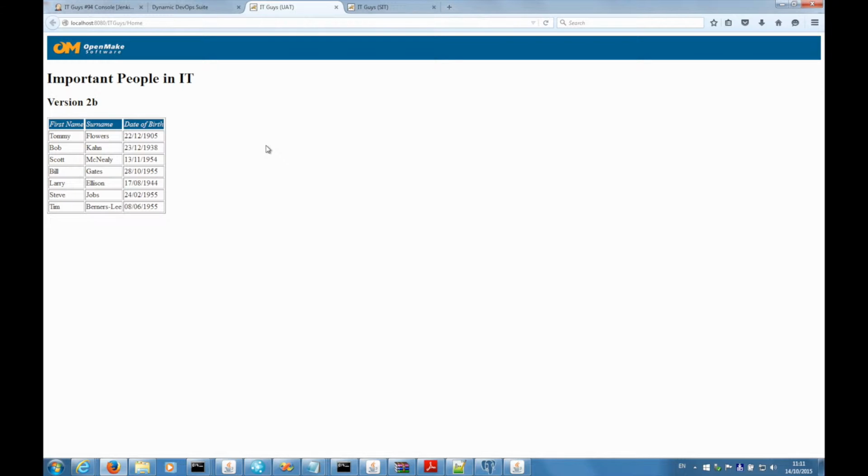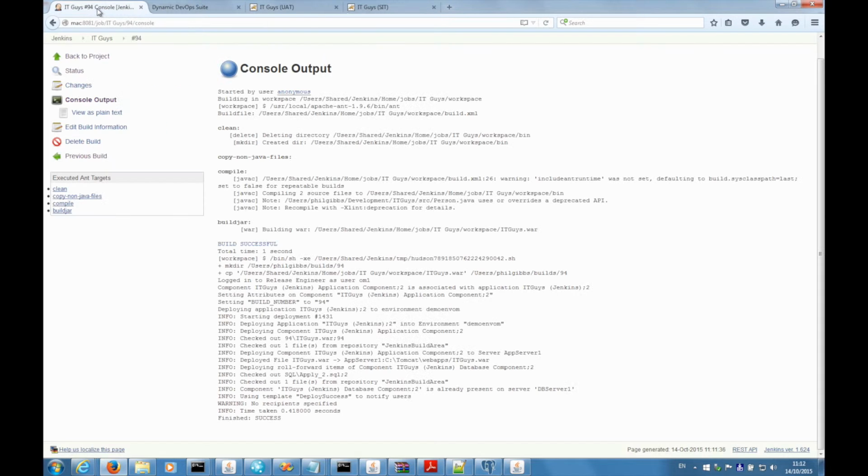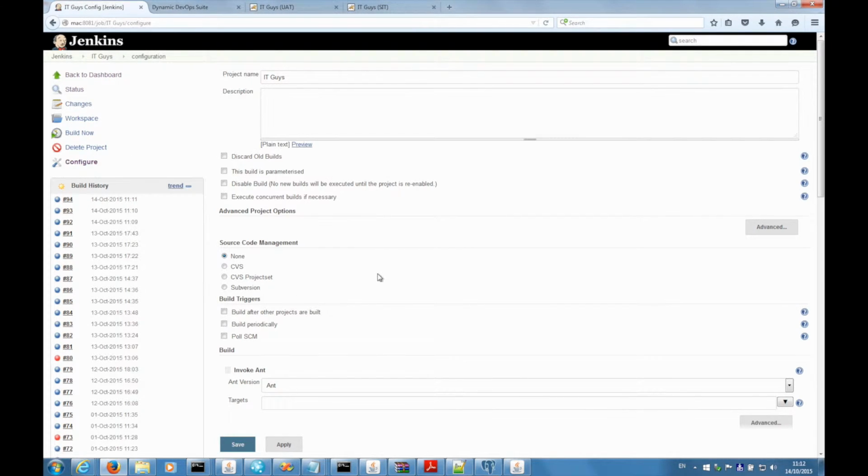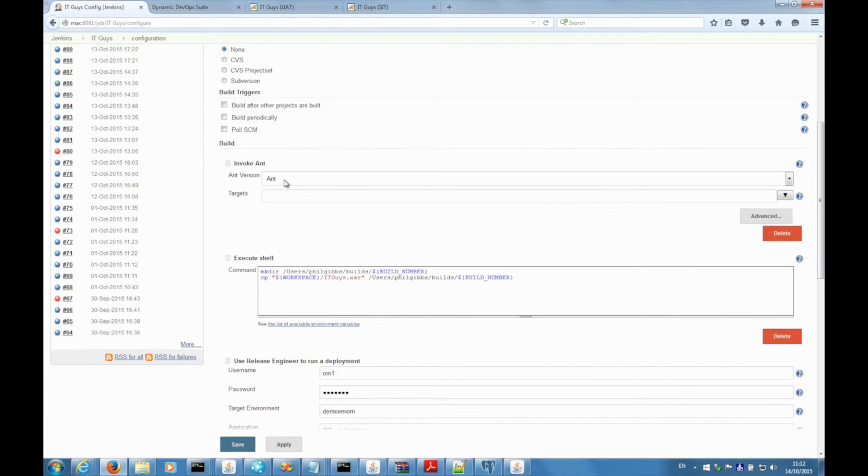Now at some point this version is going to be acceptable and we'll need to promote it through our lifecycle. What we don't want to happen is for this version then to be overwritten by subsequent Jenkins builds. So to see how we do that, let's take a look at the IT Guys project configuration. You can see we're doing a pretty standard Ant build, but we've got a command that takes that build artifact, the WAR file, and copies it to a directory that's referenced by the build number.